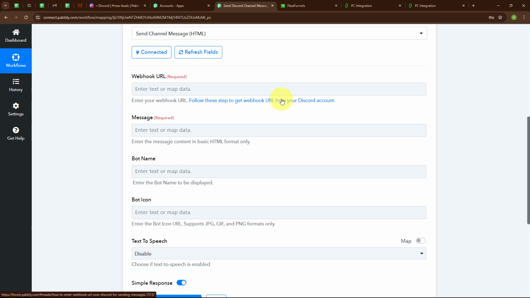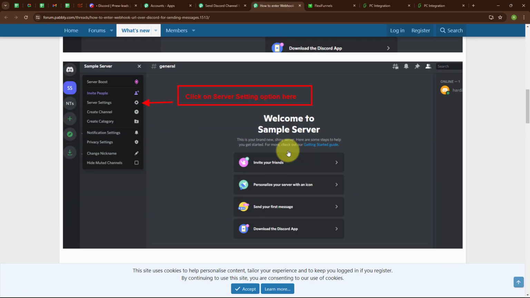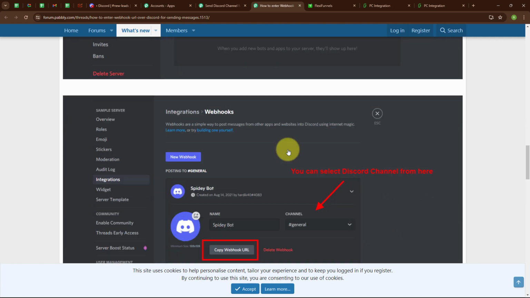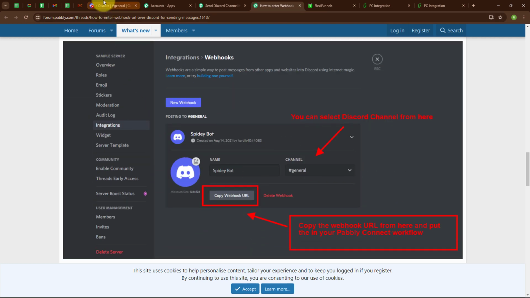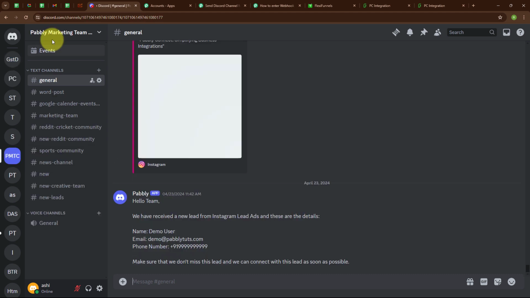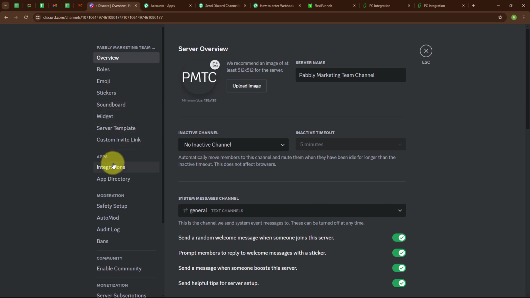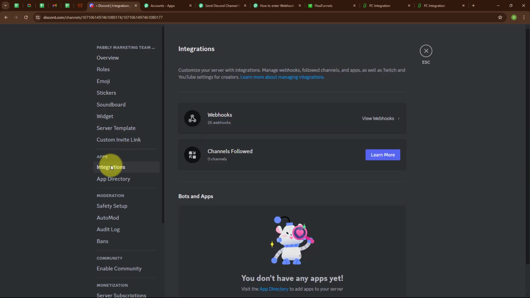So here I'm going to open this. And here you can see it has given the steps to get our webhook URL from Discord account. So here I have already logged in my Discord account. From here I'm going to click on this PMTC. And from here I'm going to select server settings. From here I'm going to select integrations. And under integrations, I'm going to click on this view webhooks.